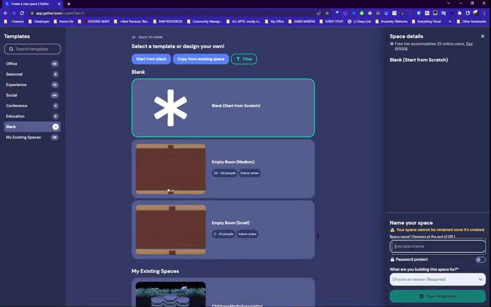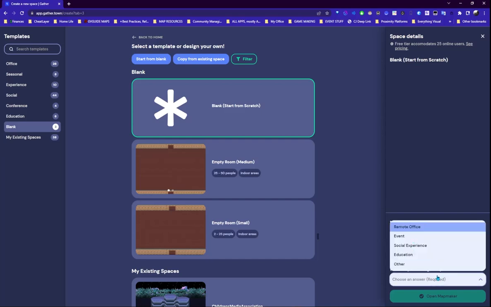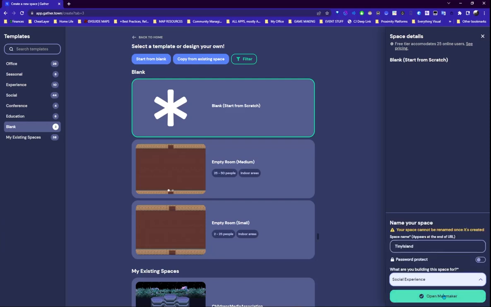And then go ahead and name your space. You can't change this name later, but it's not too big of a deal because you can make as many spaces as you want. So if you name it a dumb name now, you can actually just copy the entire space into a space with a different name. It's not my favorite thing to do, but it is what I sometimes do. So yeah, tiny islands, and let's do social experience. And then once you're done with that, click Open Map Maker.